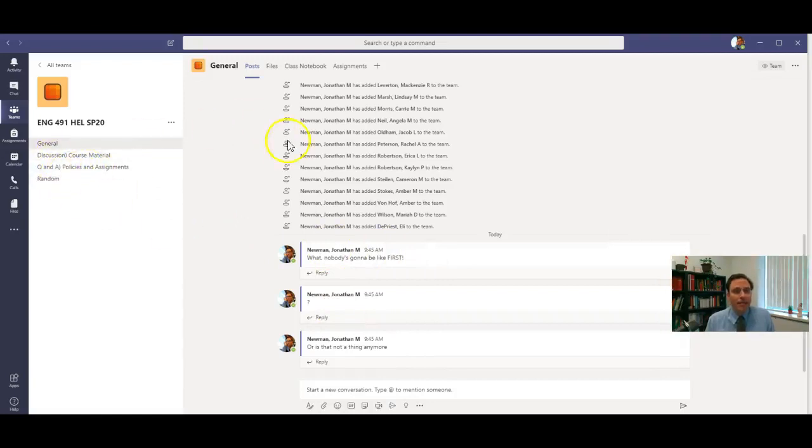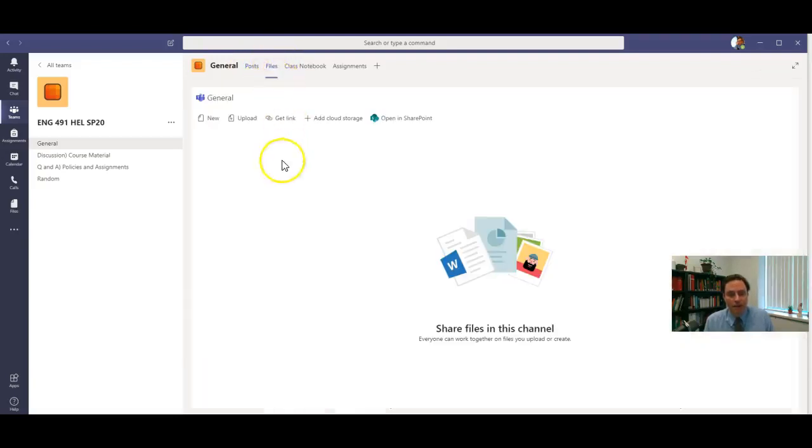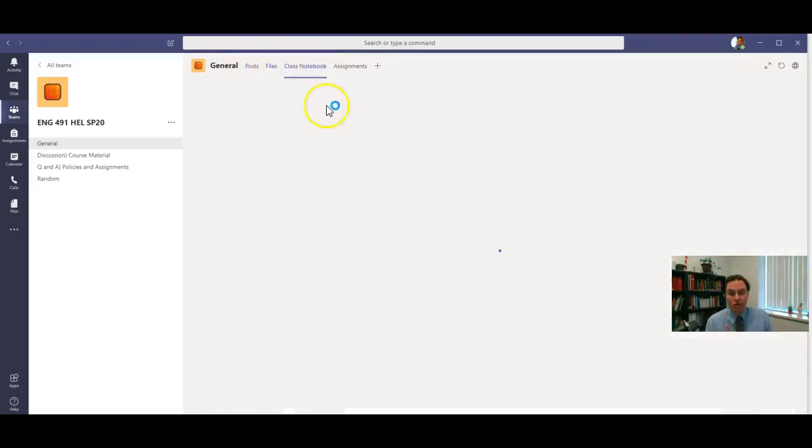And in the meantime, if we go back into the general channel, if you see at the top, there's a bunch of different things that we can do here. There's posts, and that's where we talk to each other. There's files, and I'm not using that here because I'm going to put the files on Blackboard. I am using Class Notebook, and we're going to be using this quite a bit.